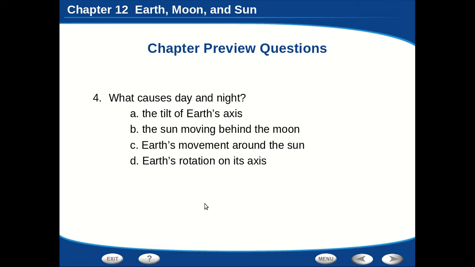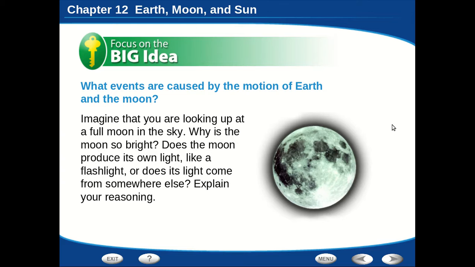What causes day and night? Here's something to think about. Is it the tilt of Earth's axis? Is it the sun moving behind the moon? Is it Earth's movement around the sun, or Earth's rotation on its axis? Which of those things causes day and night? Think about it. There you go.